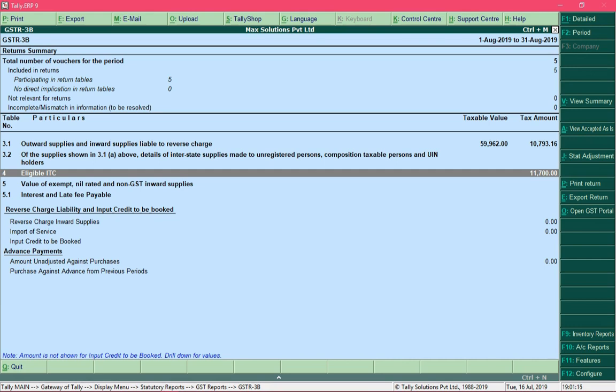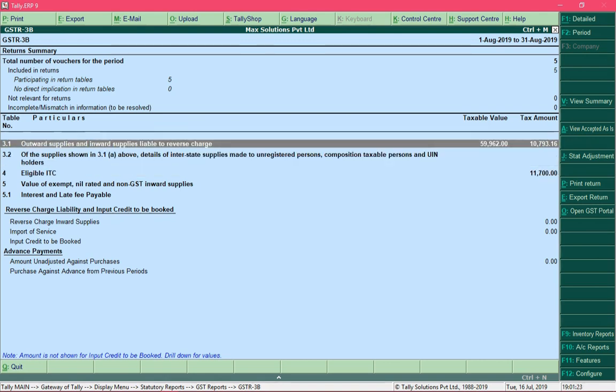So that's all about various returns in Tally. So I hope that you understood how to read GSTR reports in Tally and how to export them. In the next video, I will show you how to set off input GST to pay output liability.